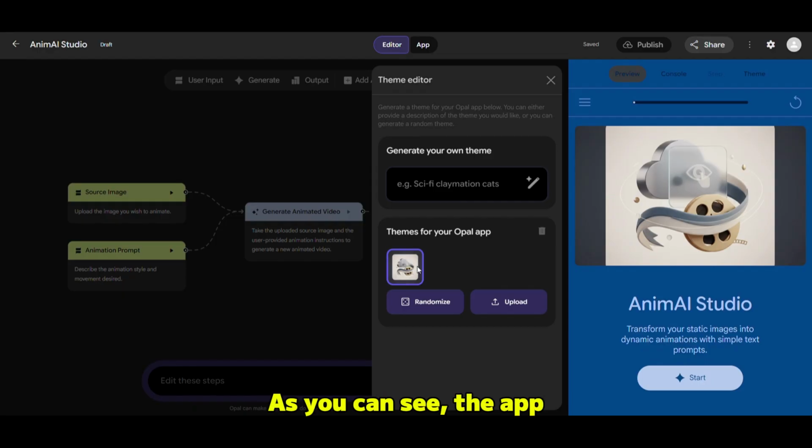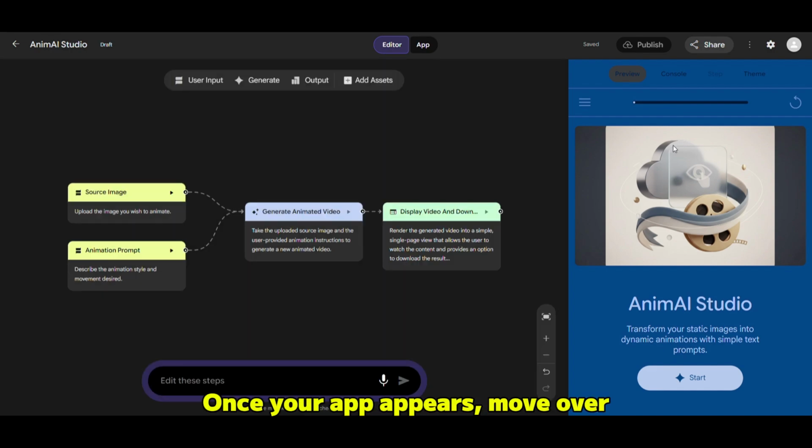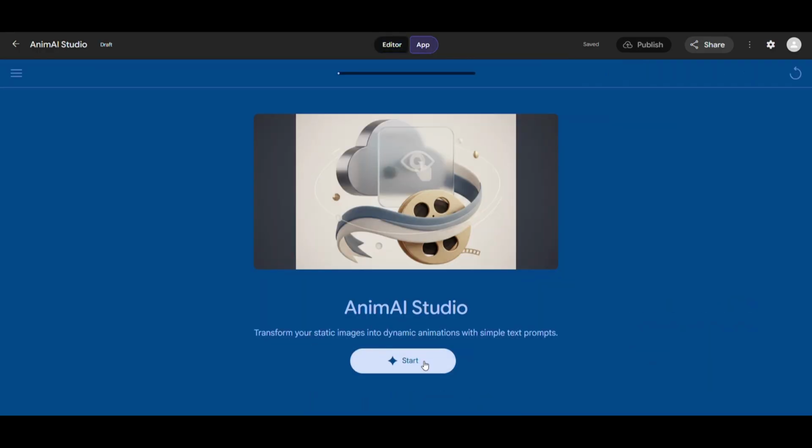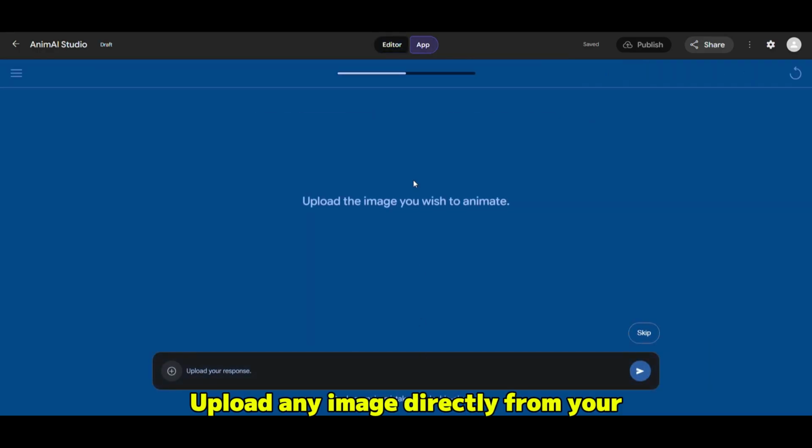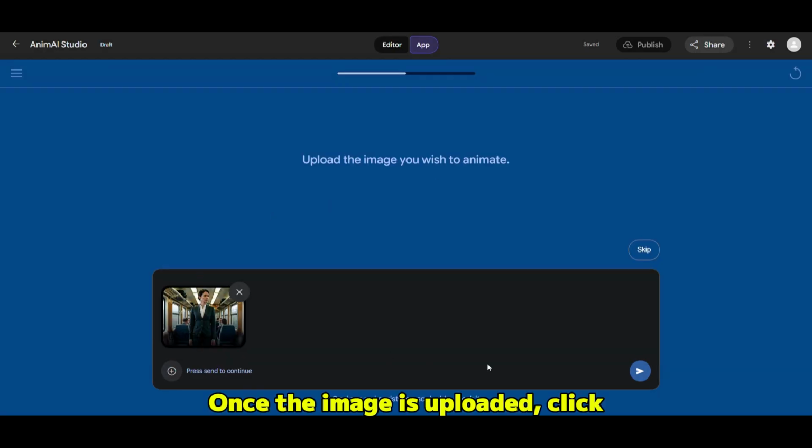Now let's test whether this thing actually works. As you can see, the app is already ready. In this example, the generated app is called Animation Studio. Once your app appears, move over to the top section and switch from editor mode to app mode. Now click Start. The first thing we need is an image. Upload any image directly from your device. Once the image is uploaded, click Submit.